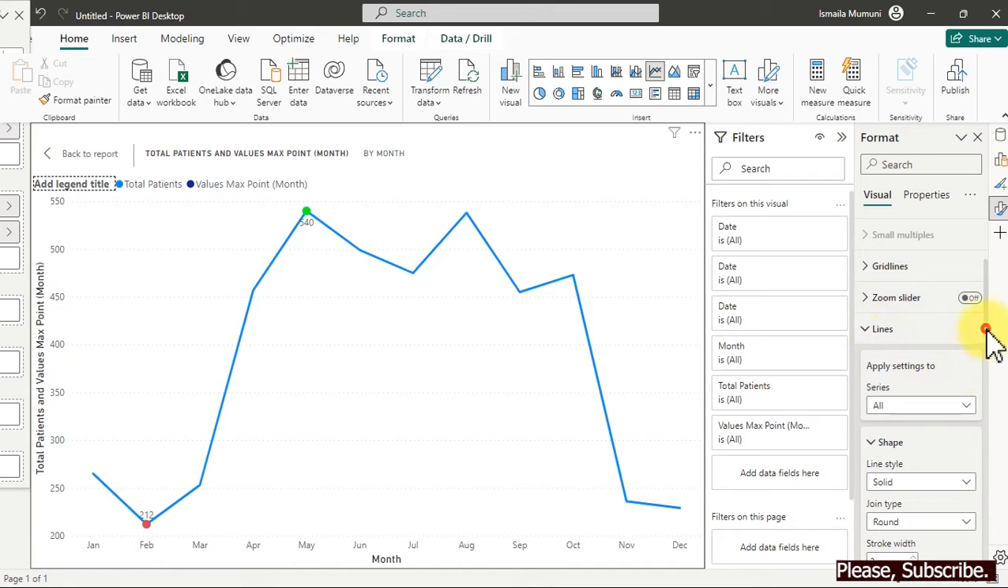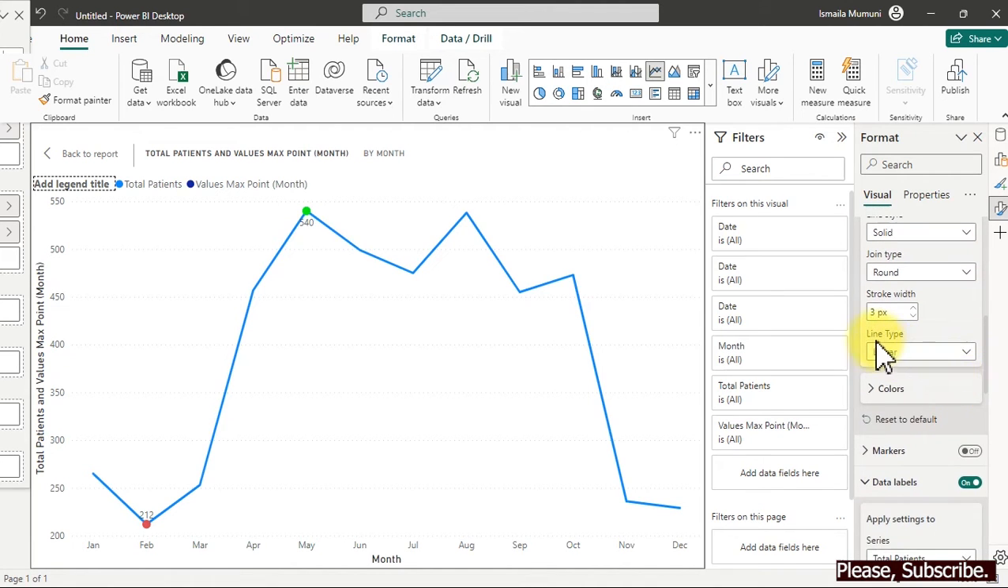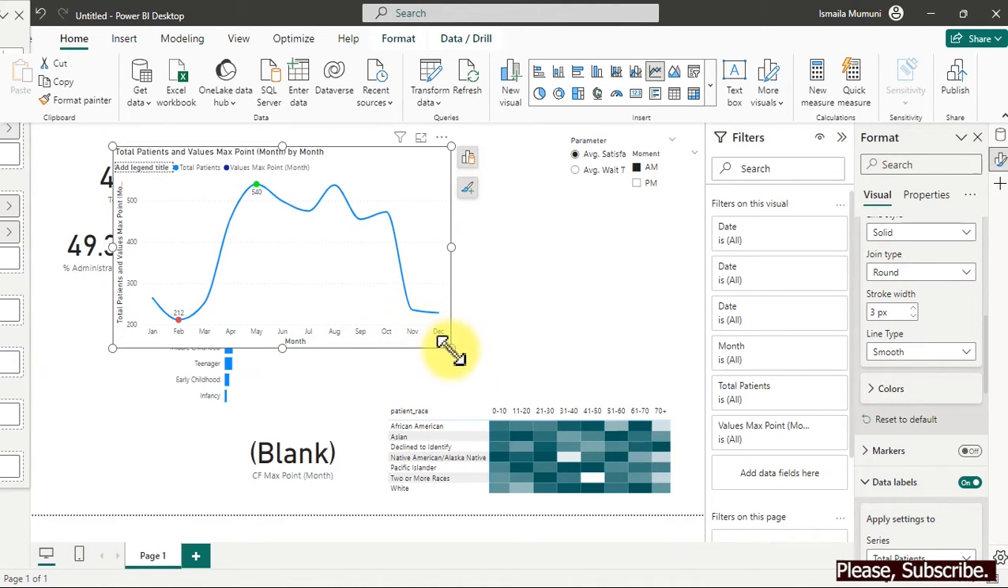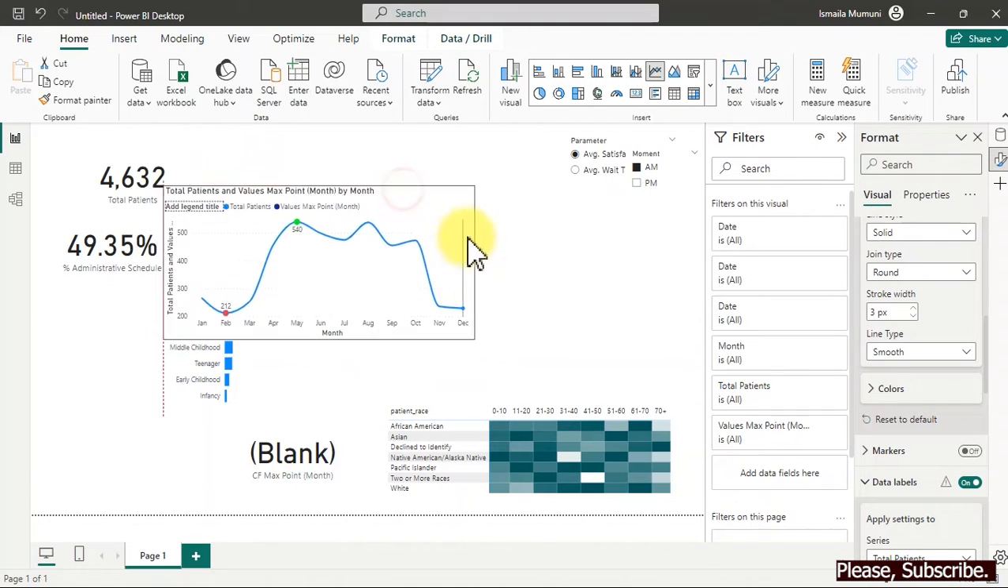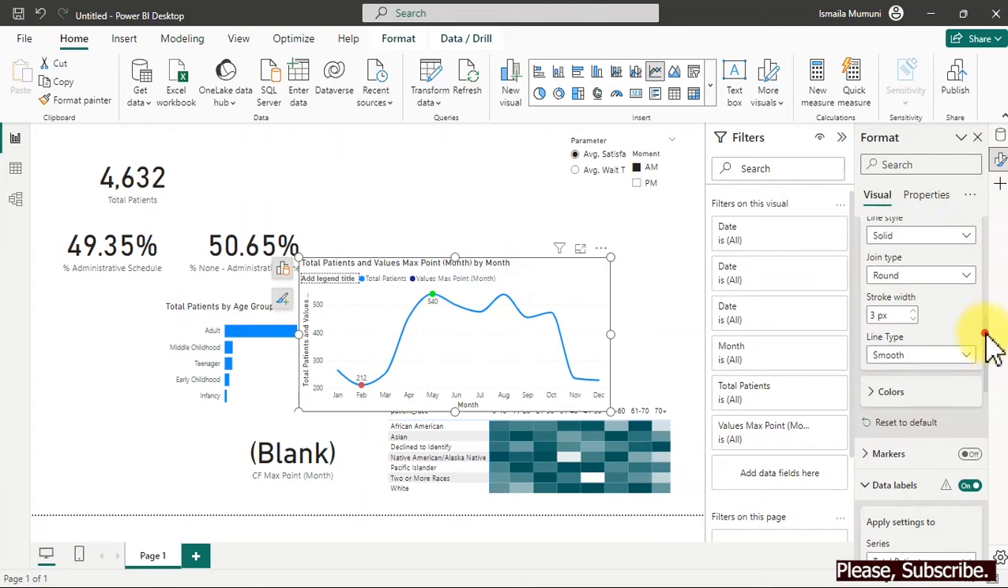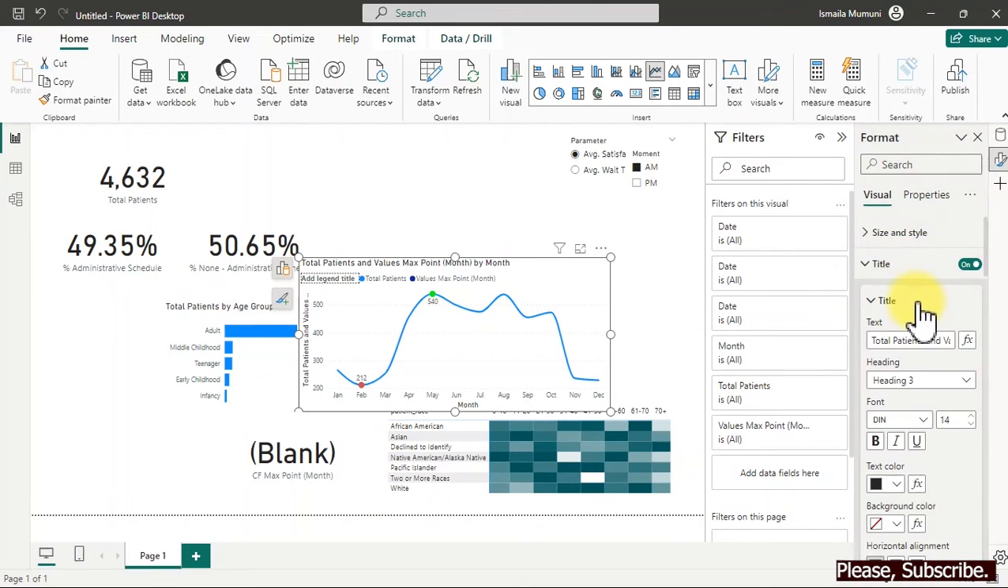So we actually move down a little bit. For line chart, we have line type. I want to use a smooth line. That makes it much better looking. All right, we have just created this and it's looking nice. So all I have to do is to update my title. Come here, and for my title, total patients is what I'm going to have. You can type in total visit. So I'm going to do total patient visit.